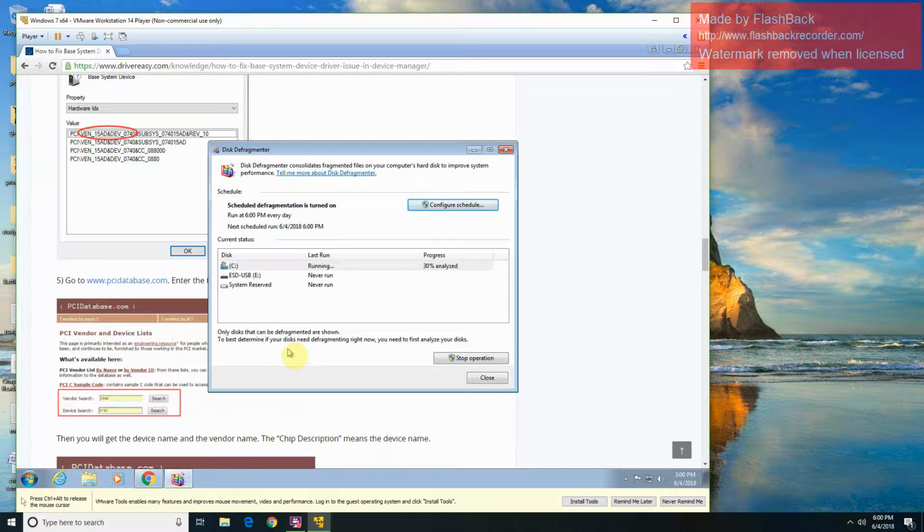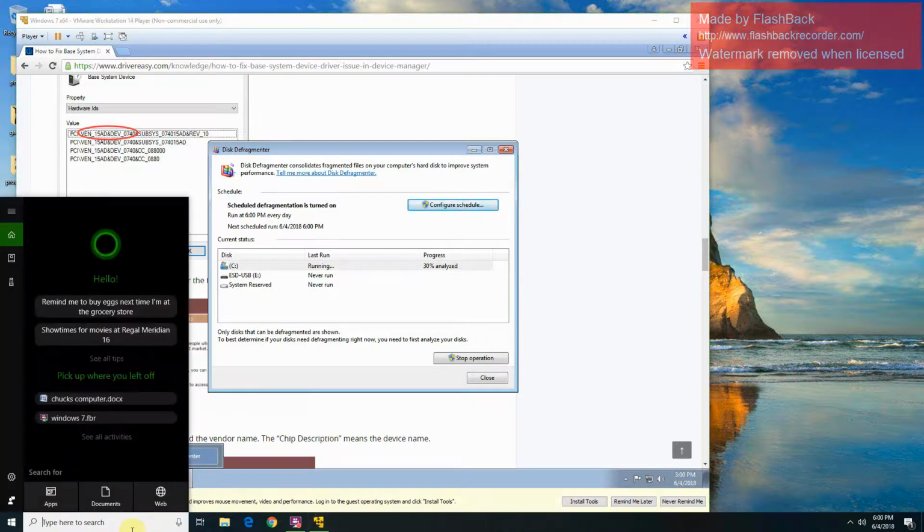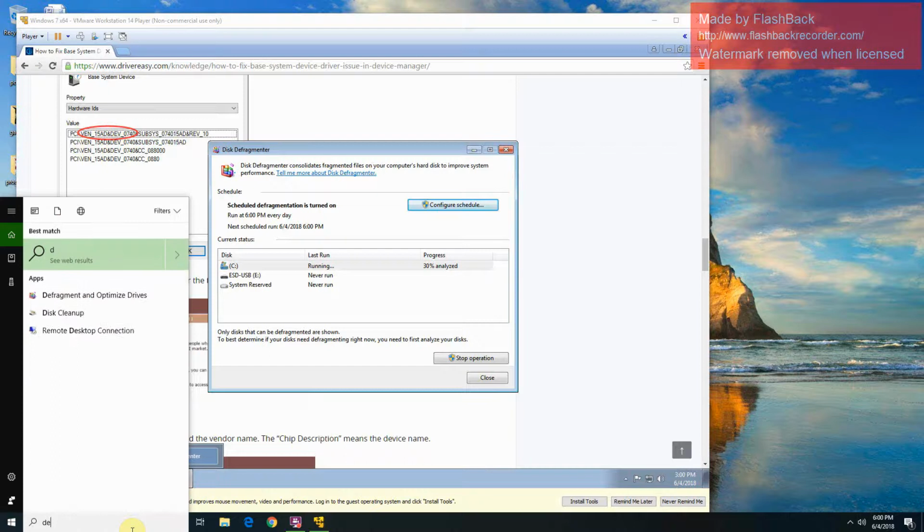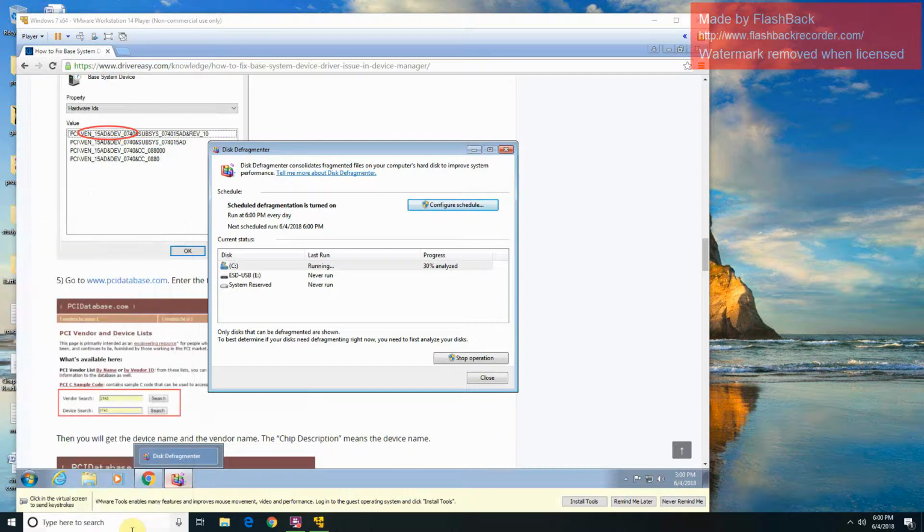Now, trim gets rid of all the deleted data, and it tells your operating system that block of flash inside your SSD is free to use. For example, I'm gonna do that right now on my computer. Okay, defrag.